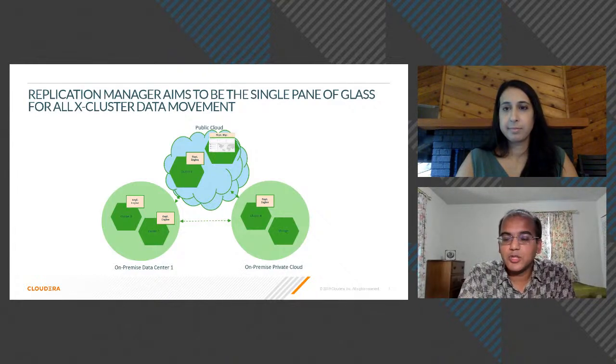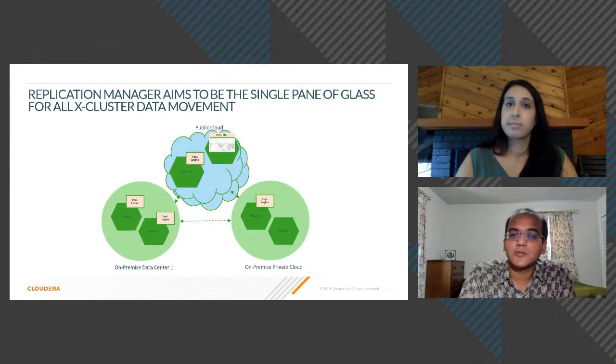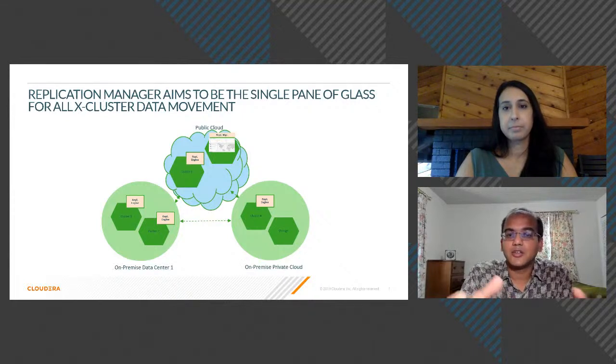In about 2 weeks, we're going to enable cloud-to-cloud replication for HBase. So now you will start seeing some of the cloud-to-cloud capabilities land.